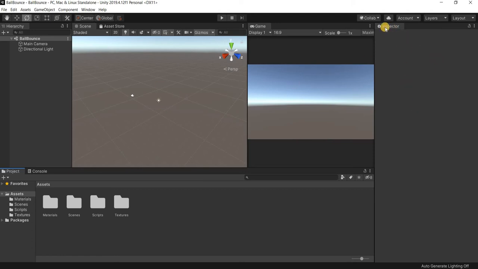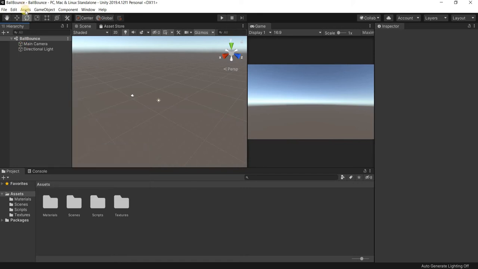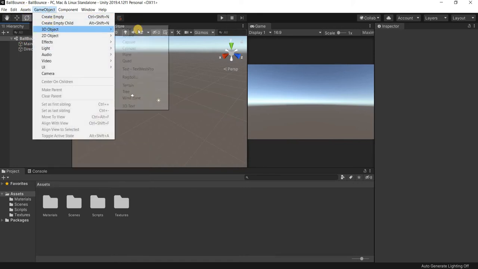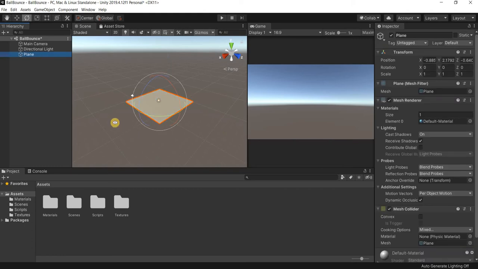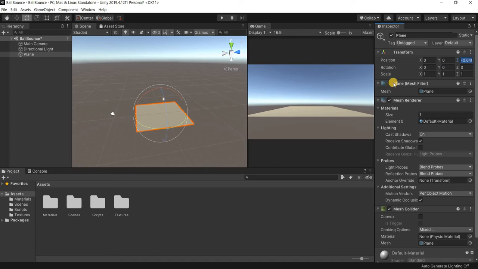And then you have the modify panel, which is called the inspector, where you can make changes to your game objects and other things. Let us start by adding a plane. So I'll right click here and then you can create 3D objects, plane, or you can go to game object, 3D object, plane. So now a plane is added and then it is added somewhere. So we'll type 0 here and 0 here and 0 here. So all the XYZ is 0.